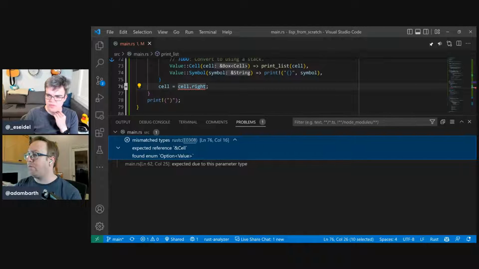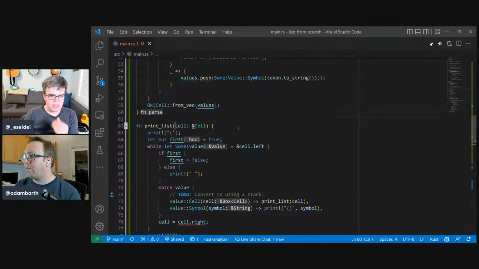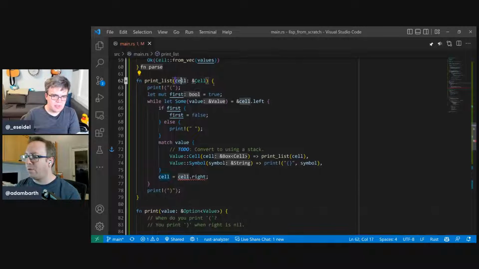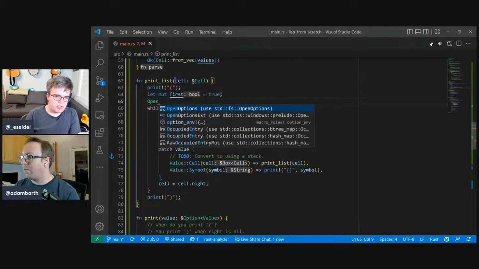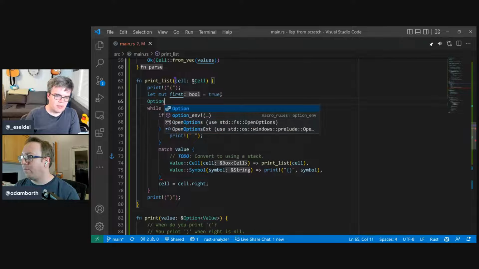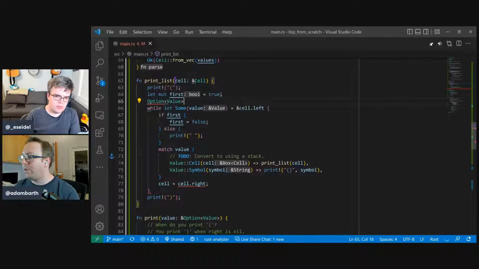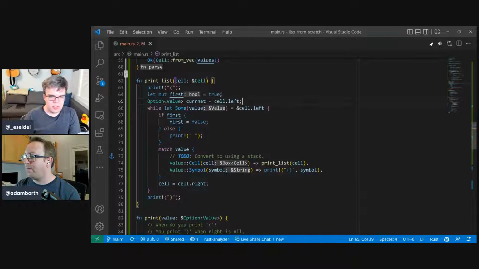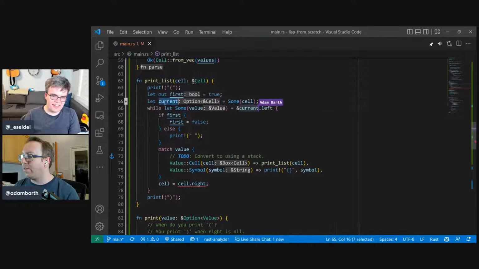Expected reference, found option value. Yeah, this is not what you want. What do I want? Oh, I don't know if I can Rust anymore, but you want option value. Current, yep. Except is equal to cell, I think, right? I'll turn this into Rust for you just by applying the right rotation. Actually, you can just say some cell, and then current left, and then we make current right.